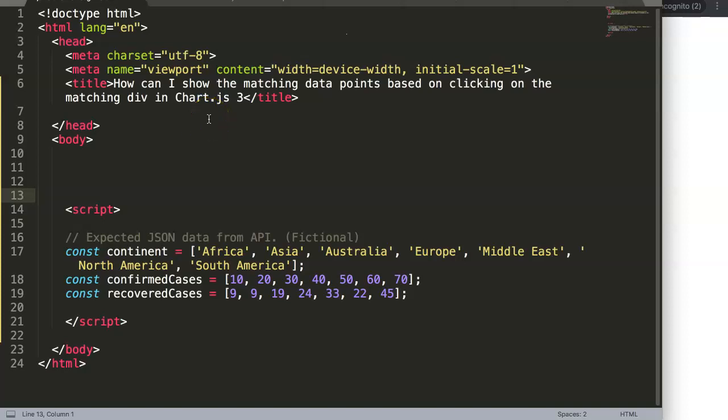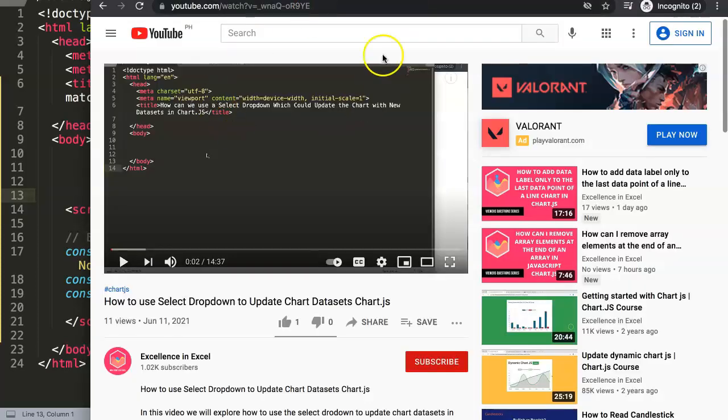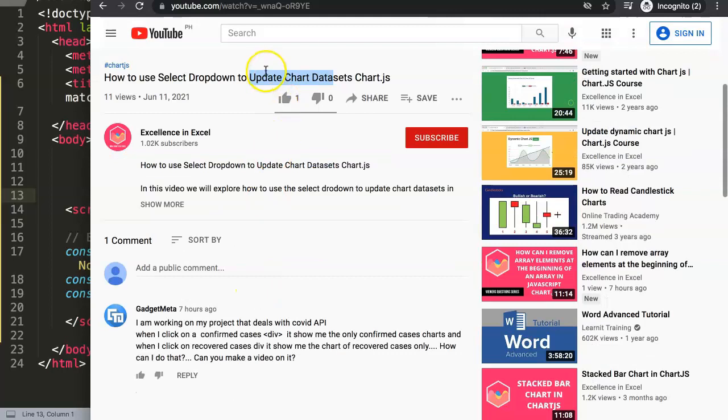In this video, we're going to answer one of the viewers' questions, which is how can I show the matching data points based on clicking on the matching div in Chart.js 3. So basically what this viewer wants is to click on a certain value and in that moment it shows the specific or matching value. So let's look at this question, because this was on this video on how to use the select drop down to update Chart.js with update the chart dataset.